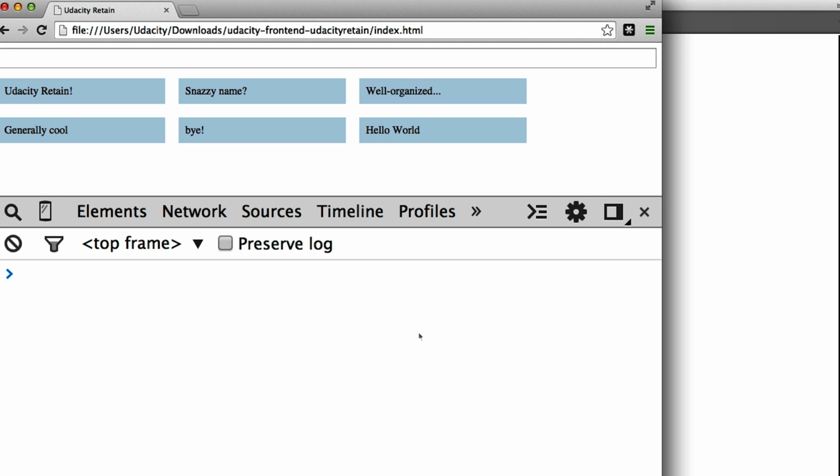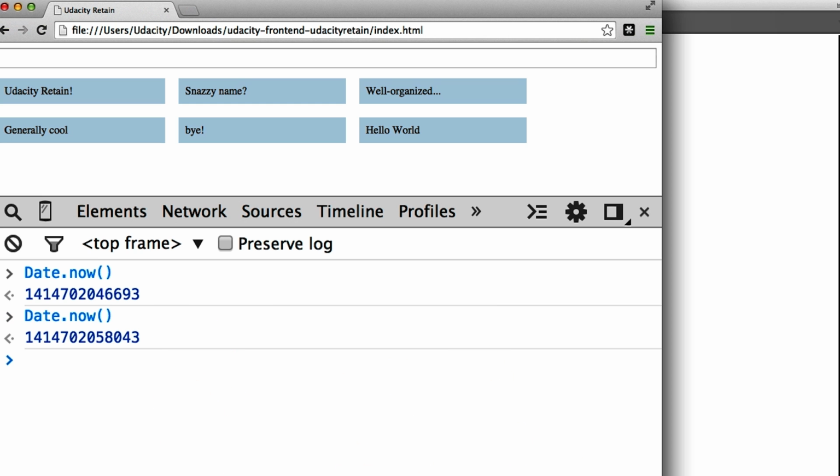Now I'm going to open up the console because one great way to do this would be using date.now. When you run date.now, it returns a big number which represents this current moment in time. If I run it again, you'll see that the number has gotten a little bit bigger.